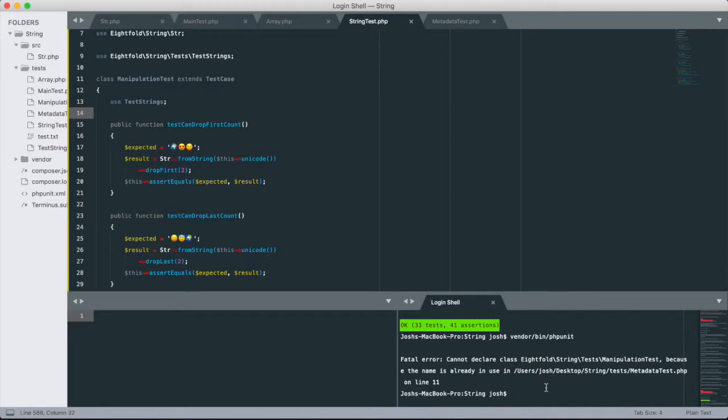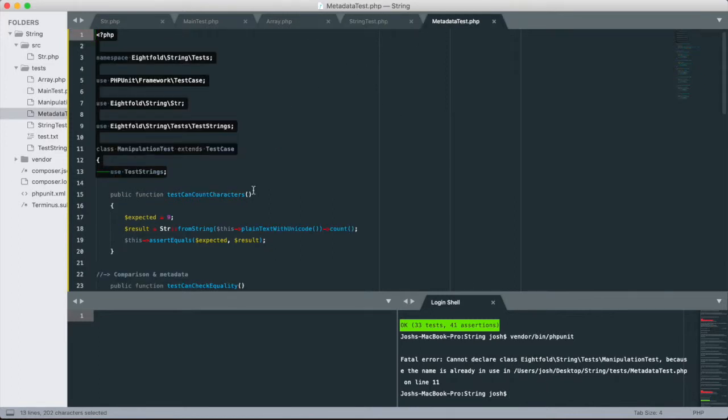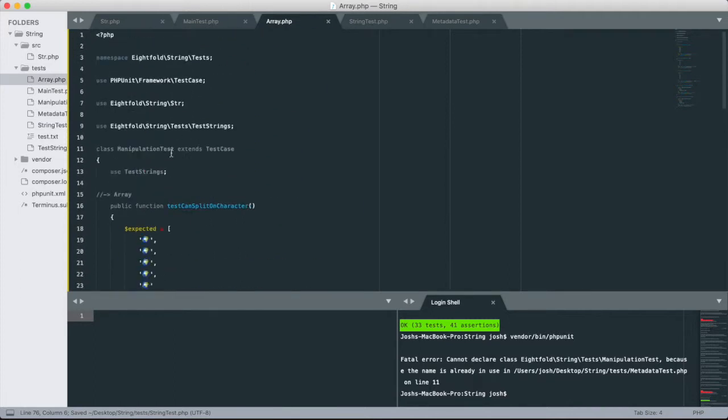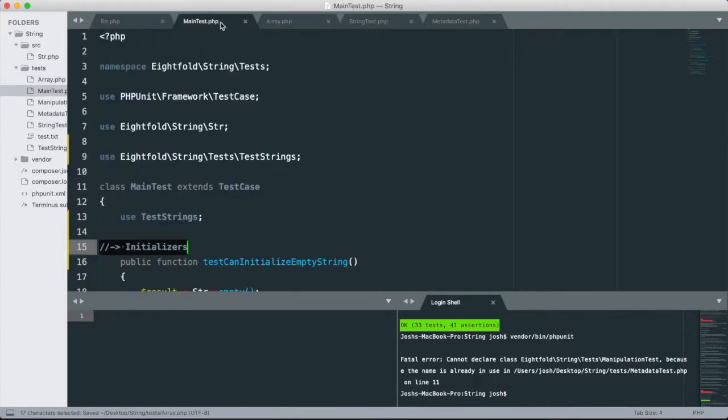And looks like I messed up something. Oh, names. Let's make sure our class names are correct. So this is MetadataTest. This is StringTest. This is ArrayTest. Yep.